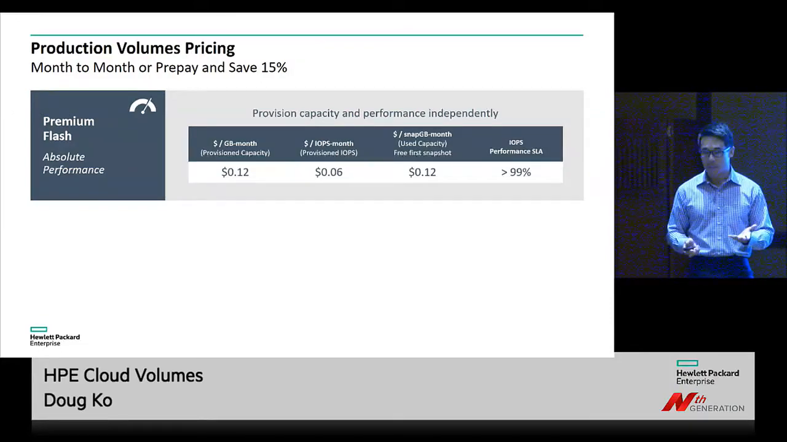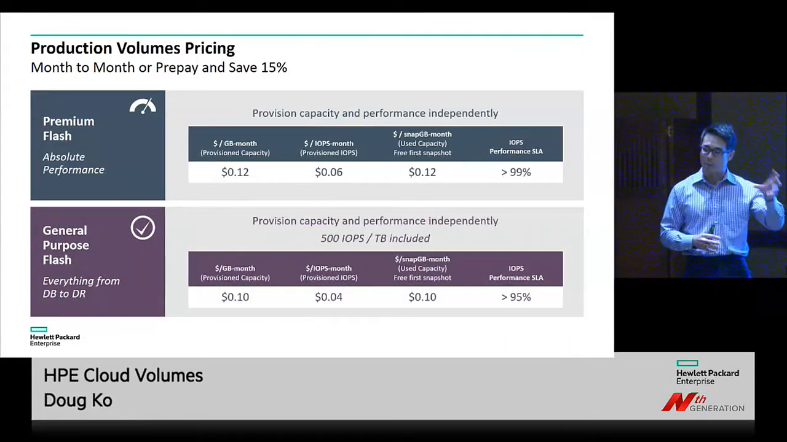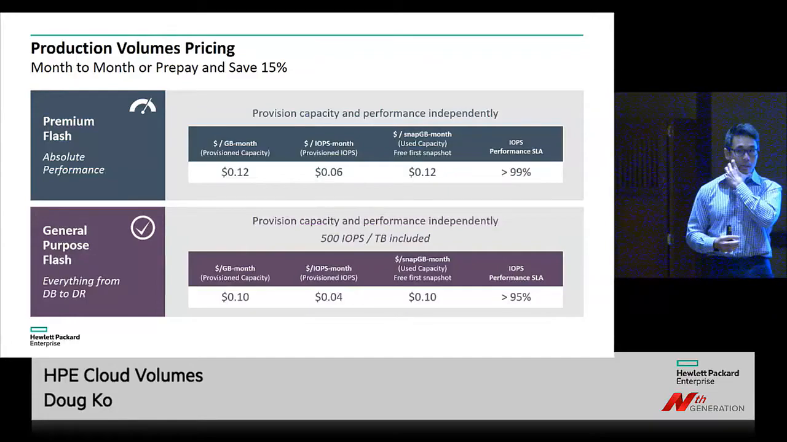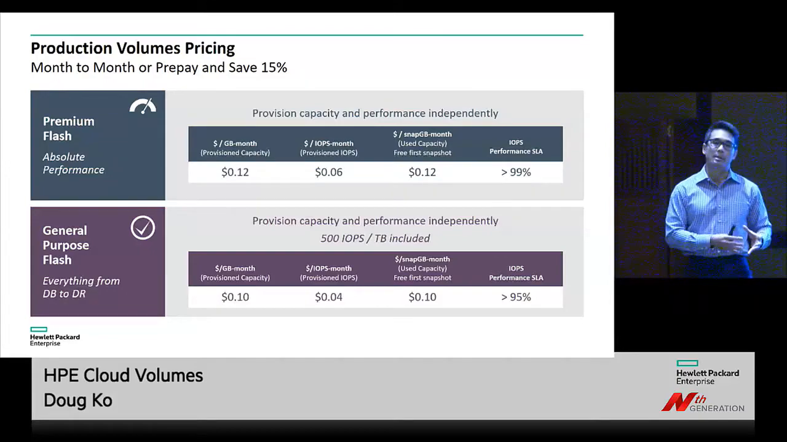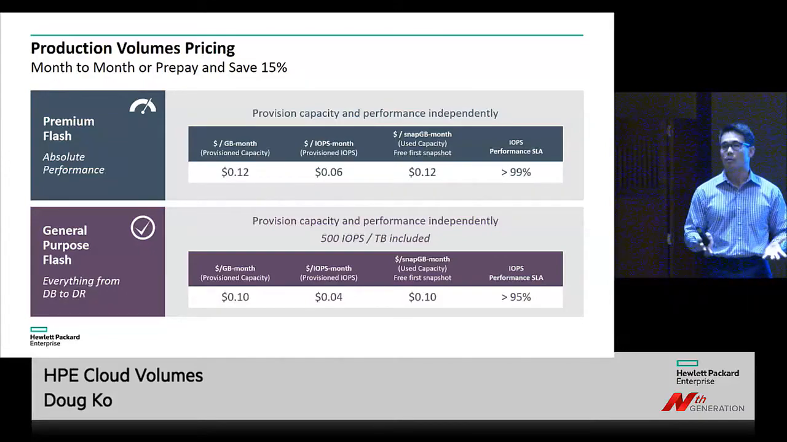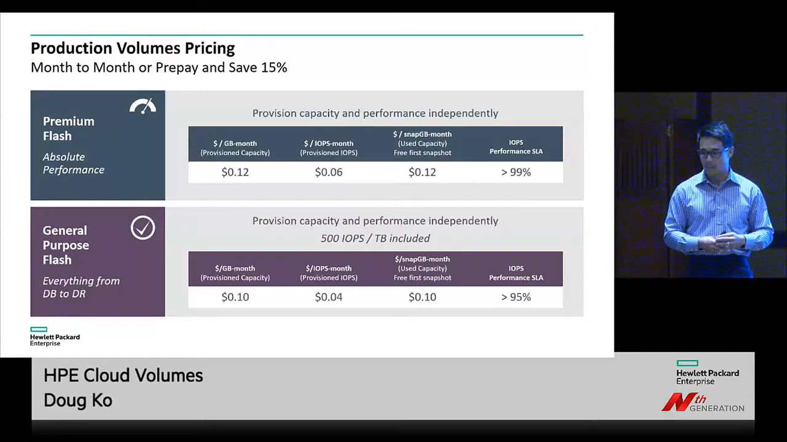So we have two offerings. One is our premium flash service, and the other is our general purpose flash service. Premium will give you the highest level of performance SLA, starting at 12 cents per gigabyte. And general purpose will give you the best value, right? So you have a little bit lower performance SLA, but you're starting at 10 cents per gigabyte with some IOPS bundled into that pricing. But very simple, right? Per gig per month pricing, per IOP per month pricing, and an SLA tied around that.